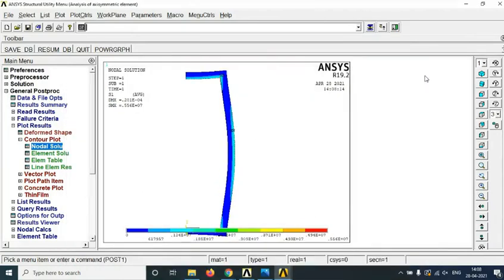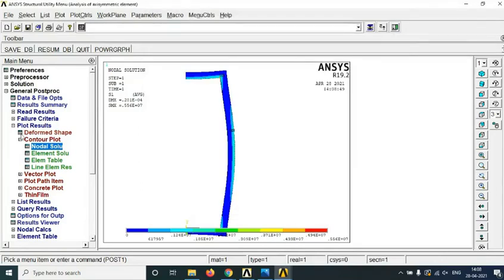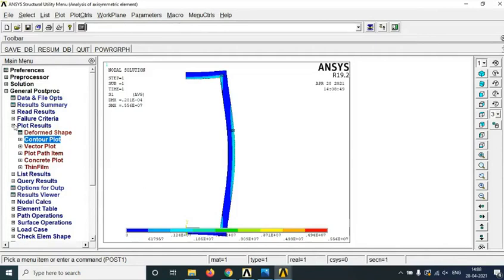And it can be printed. Else, if this is an online exam, you can easily produce this via mail or any different modes. If you want any more stresses like the second stress, third stress, the same procedure you can follow, and you can get all that.